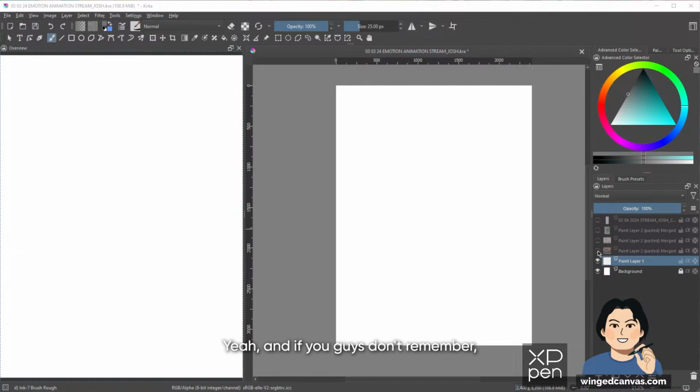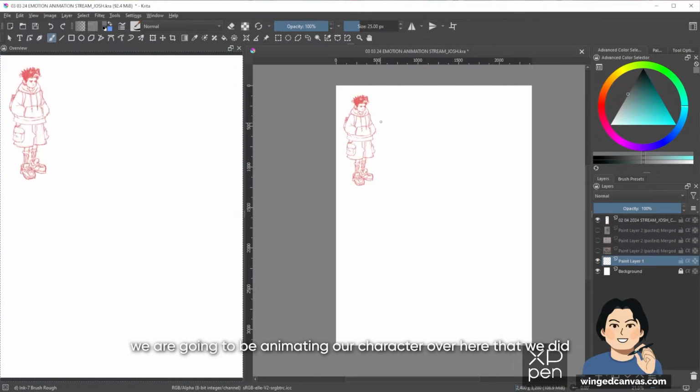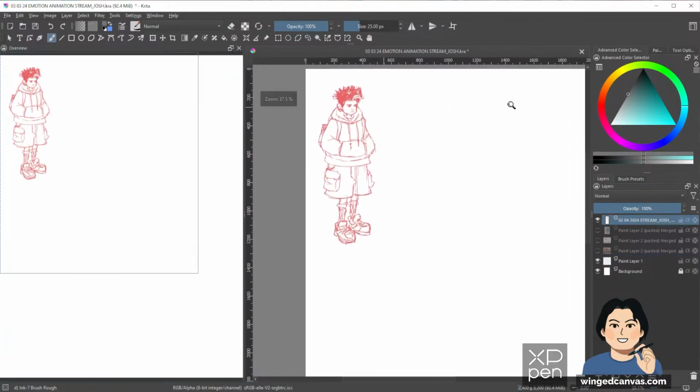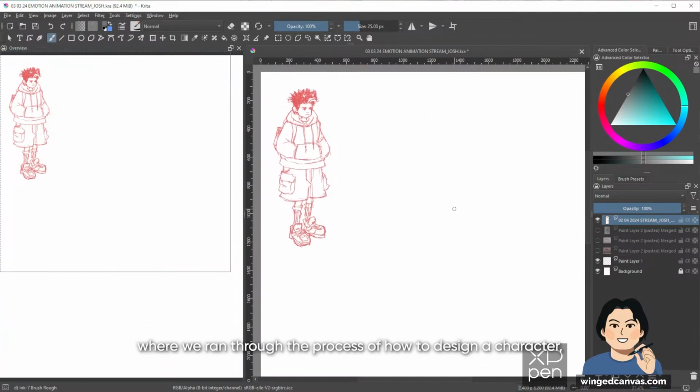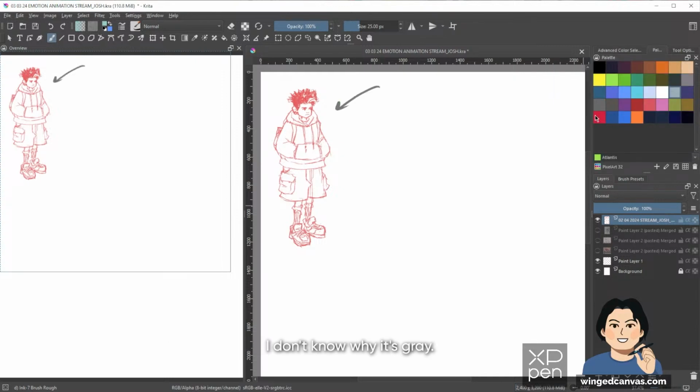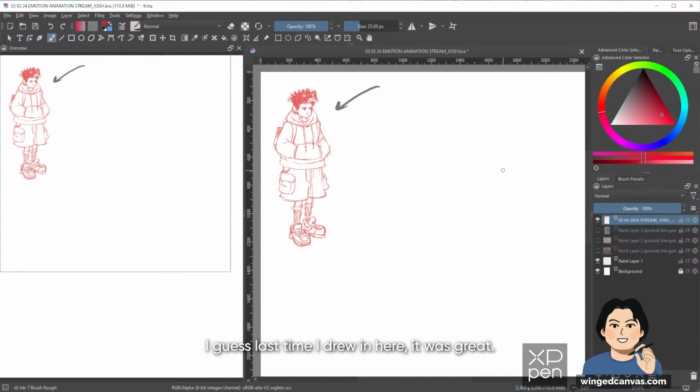If you don't remember, we are going to be animating the character we made in my last stream, which was the character design basics, where we ran through the process of how to design a character, from planning everything out, to silhouettes and shapes, and finally down to our final character over there. I don't know why it's gray. I guess last time I drew in here it was gray, but it's going to be this guy.